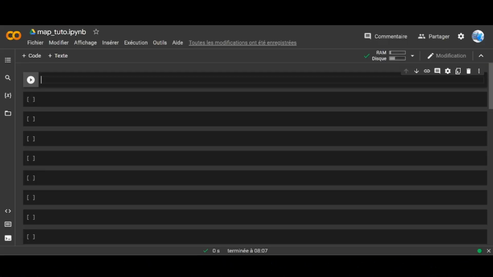Okay, so the first thing you need to do is open your notebook. For this tutorial I'll be using Colab, but you can use it on your local machine with Jupyter Notebook. The first thing is to import Folium, an open source library that makes it easy to use Leaflet maps. And Leaflet is an open source library for interactive maps built in JavaScript. So we'll execute it, and the Folium module is imported.